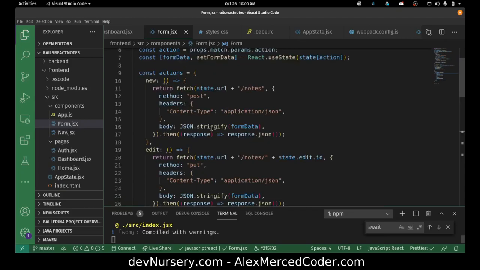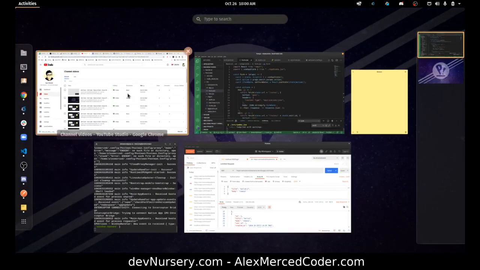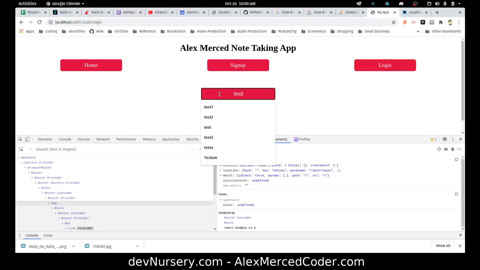That all makes a lot of sense, so let's go with it. Let's see if I can make a new note. So my app, okay. Right now, let me log in. Test 1. Test 1.